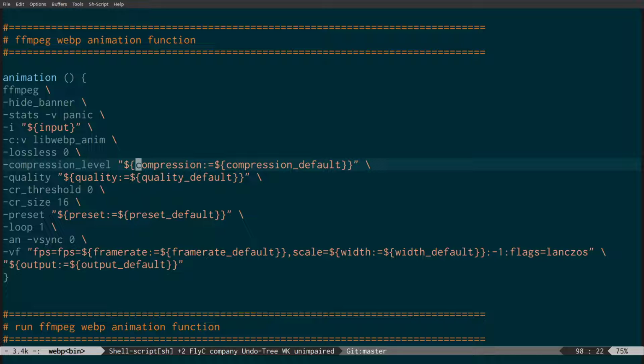Then we've got the compression level, which is set to 4, and this block of code says if you pass in an option for compression -c, it's going to use that, otherwise it's going to fall back to compression default, which is 4. So if you don't use -c and set the compression, it's going to fall back to 4. Same with the quality. If you don't provide a quality option, it's going to default to 80, but if you use -q and then 90, it will use that option.